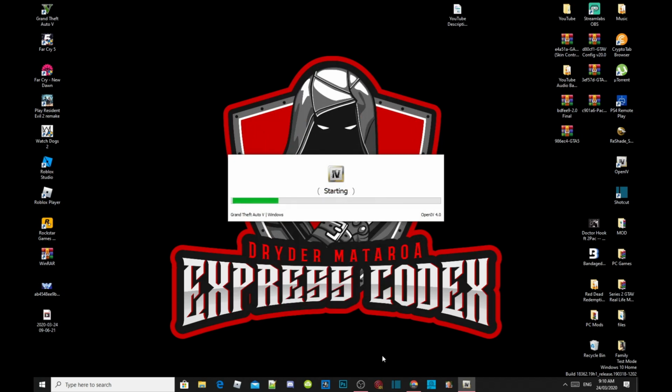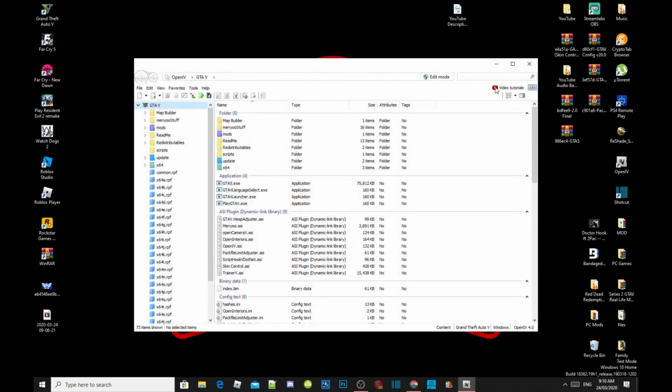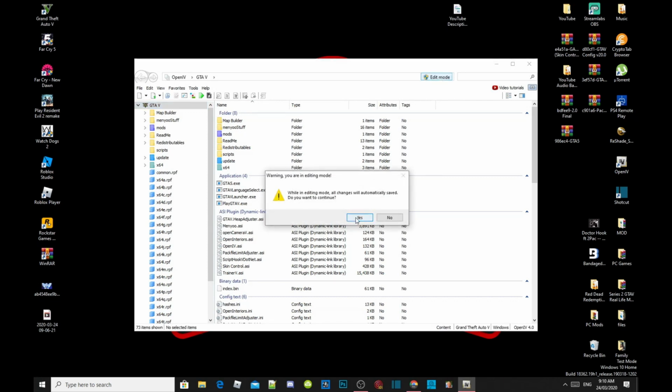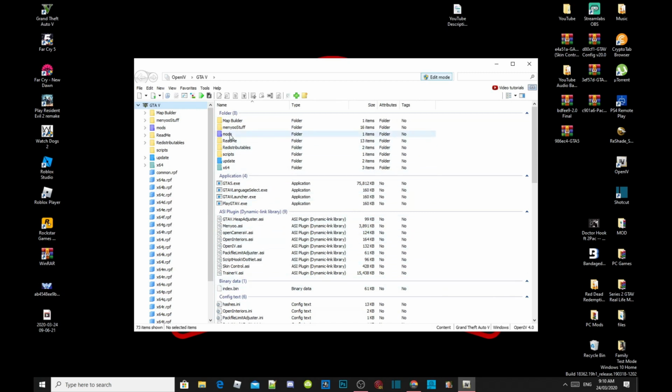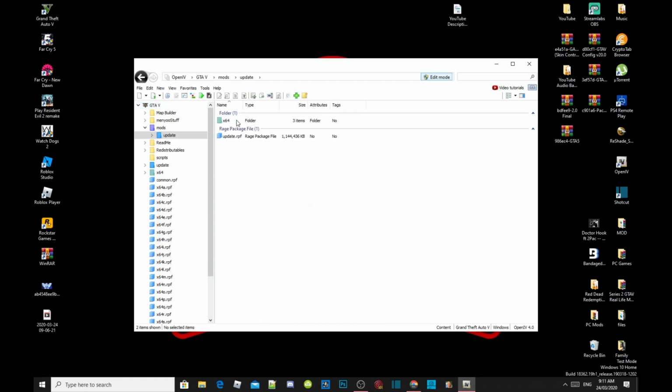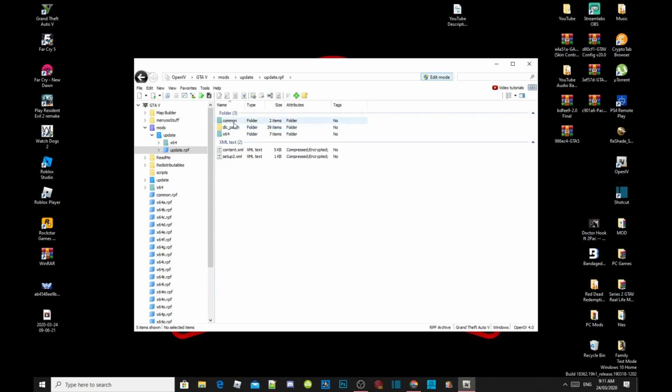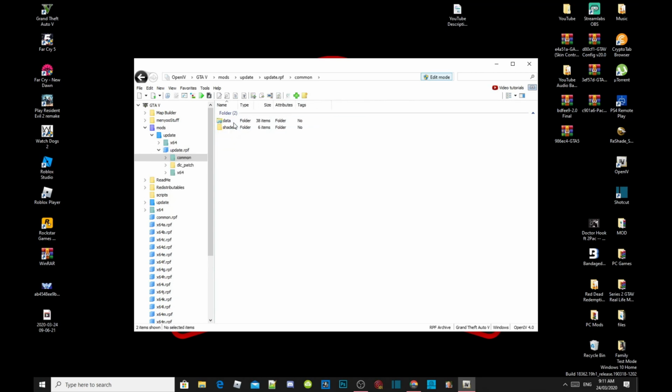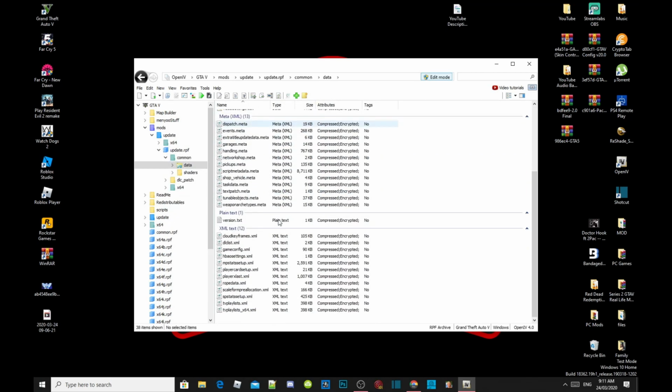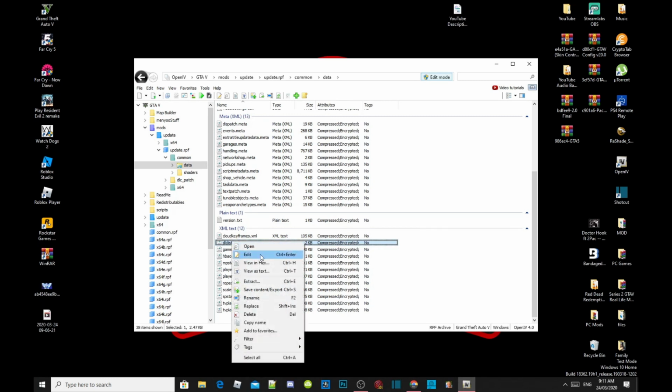Now this process will take a few seconds. It all depends on your PC performance. Once your application is open, go right up top on your right hand side and select edit mode. Select yes. Then go to your mods folder, go to update folder, go to your update.rpf file, and then go to common, go to data, then scroll right down the bottom until you see DLClist.xml. Right click and then edit.